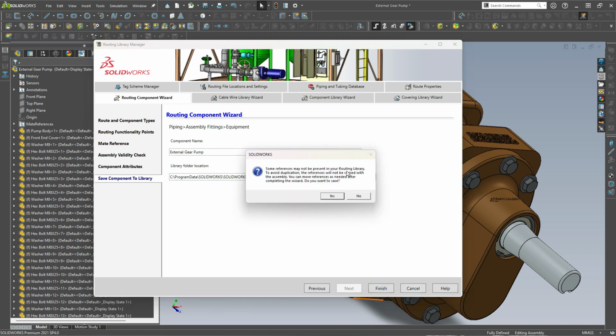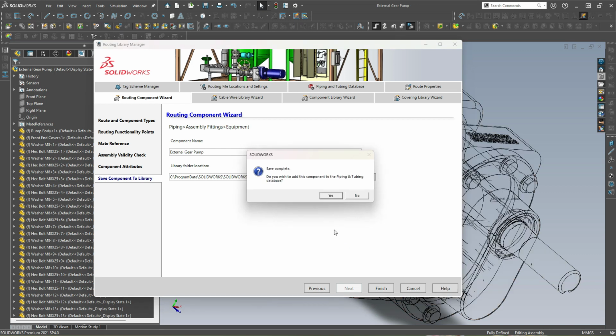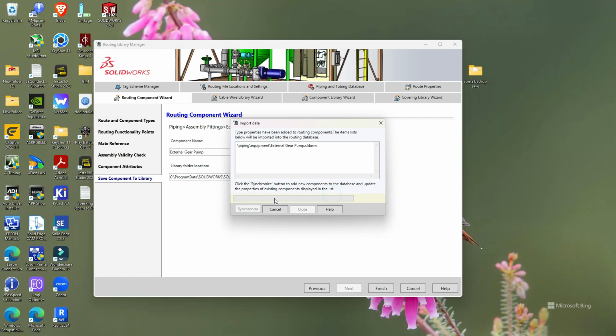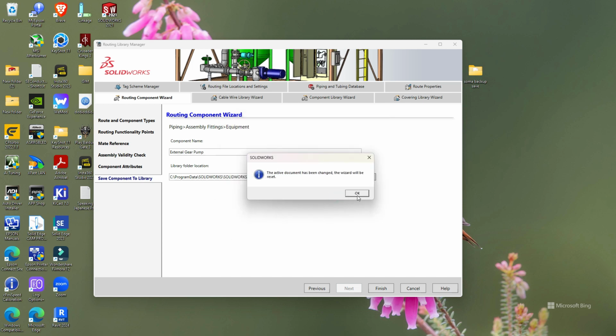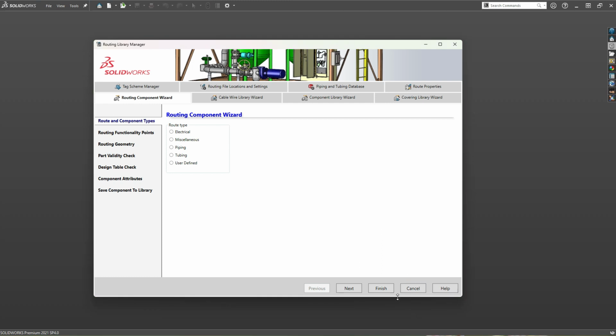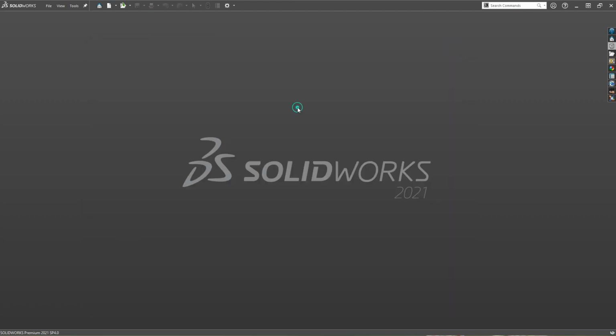Some references may not be present in your routing library. To avoid duplication, references will not be copied. Do you want to save? Just click yes. Save complete. Do you wish to add this component to the piping and tubing database? Just click yes. Just wait so that the synchronization is complete. Database is successfully updated. So it's finished. We have added the parts in the standard library system.